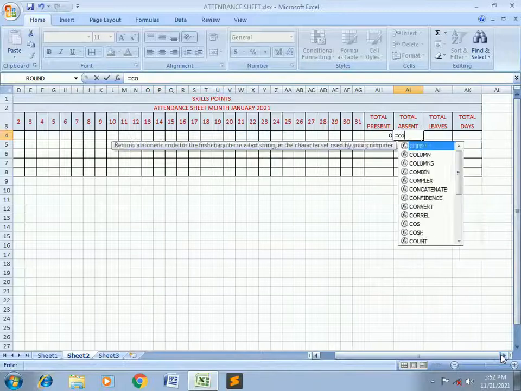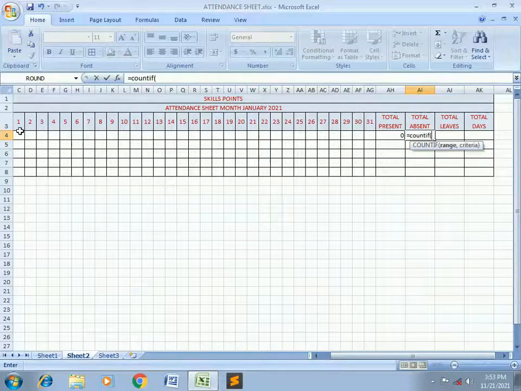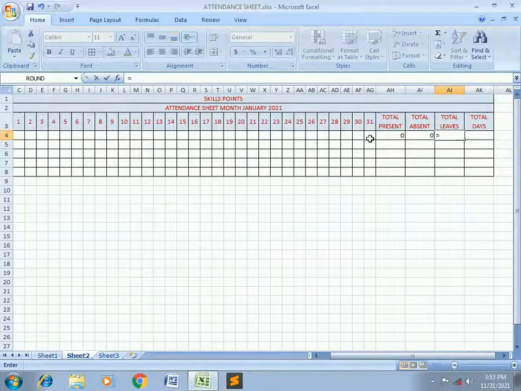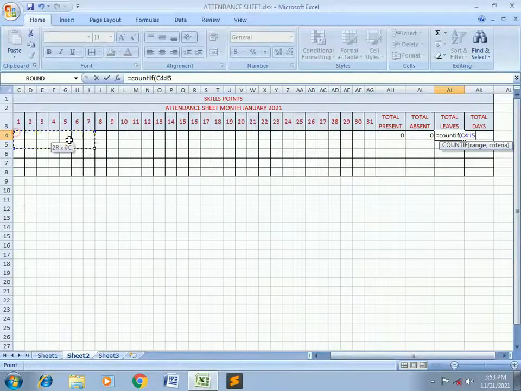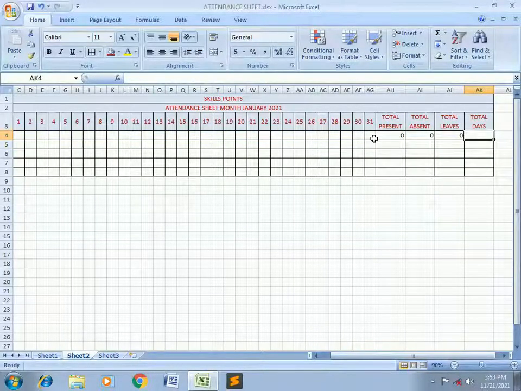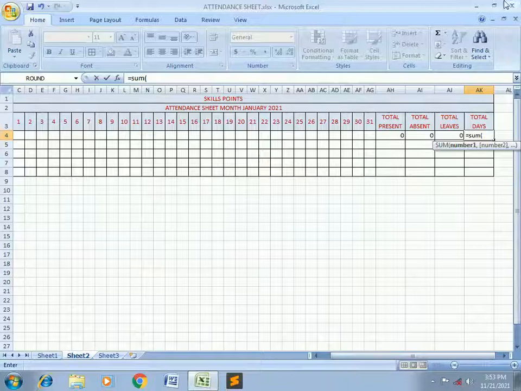What we'll put here, the same condition, countif bracket start, and again we'll give the range of this 1 to 31, comma, if A, that means absent 0, and the same, that is countif, again we'll put an address or range here, and in that case we'll put here L for leave. This is some character we have added here, and in this place we want to use total working days. Total working days will count all threes.